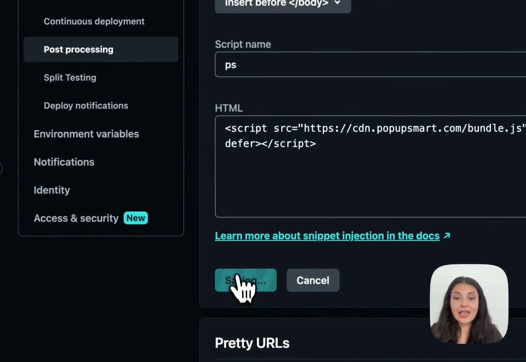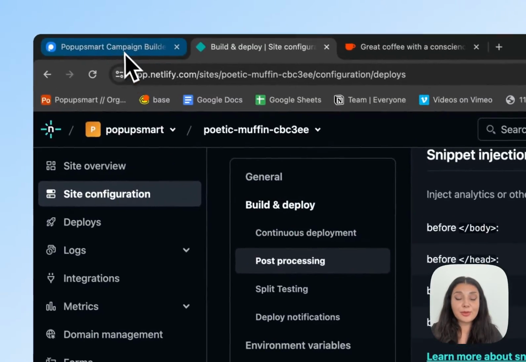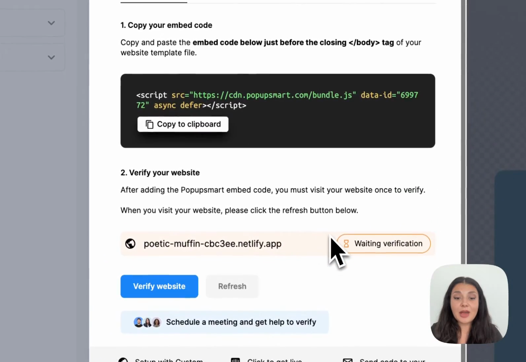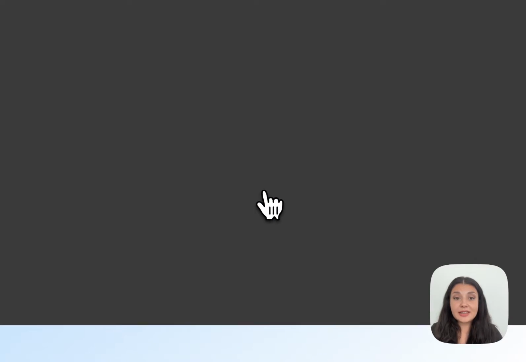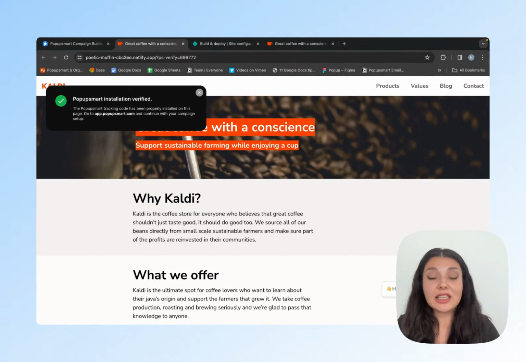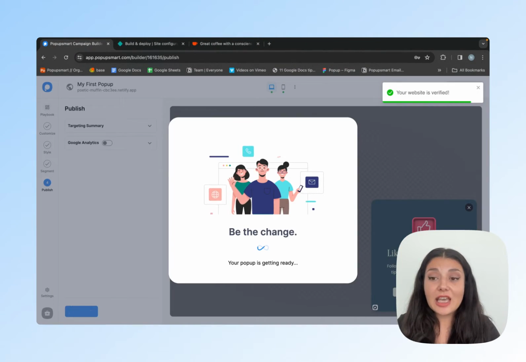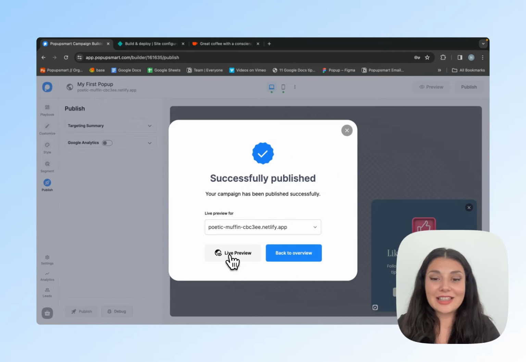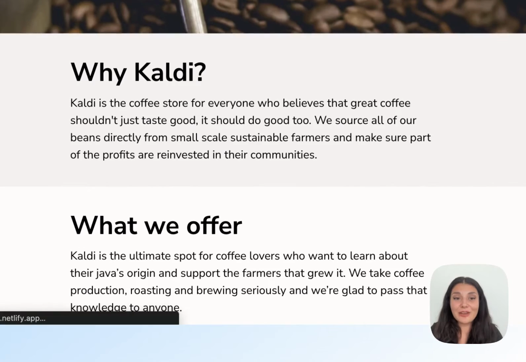Okay, don't forget to save it and go back to Popupsmart. And this time I will just click verify website. It's visiting my website to activate the code. As you can see, installation is verified. It's coming back to Popupsmart and just publishing my campaign. Okay, it's successfully published. Let's see it on live preview.